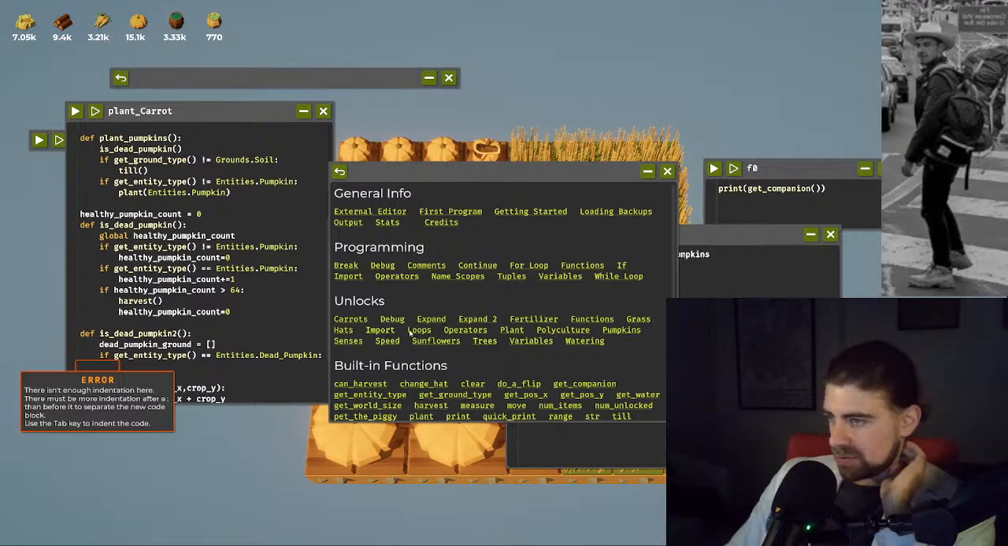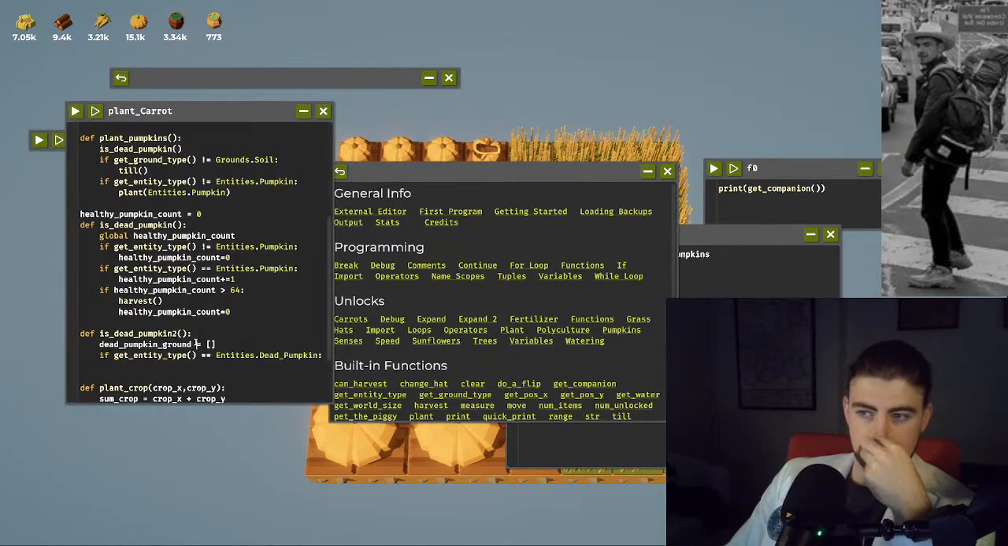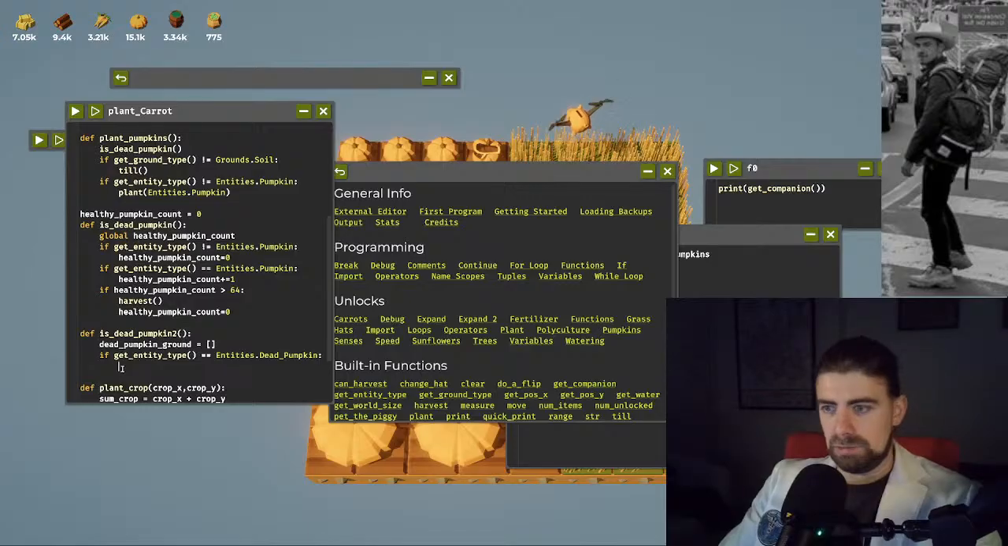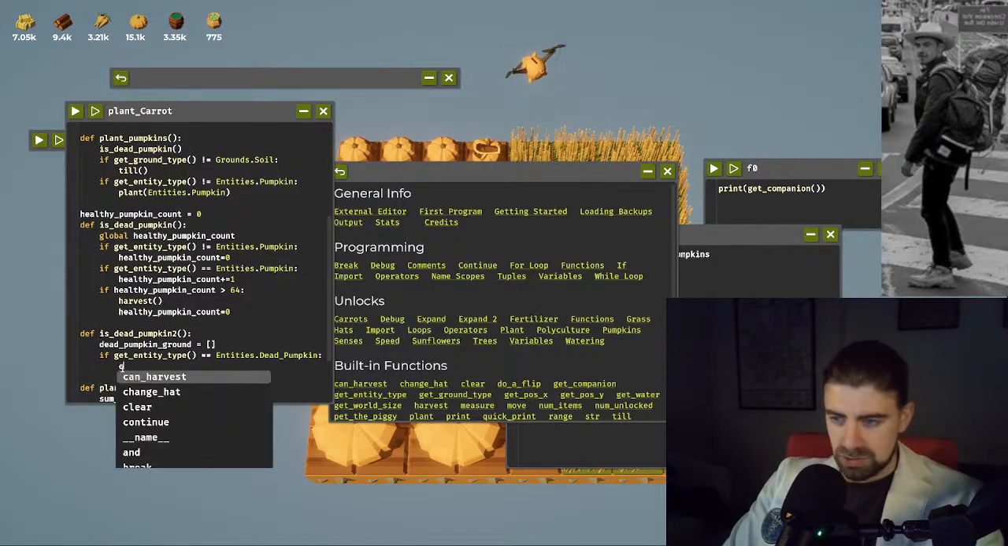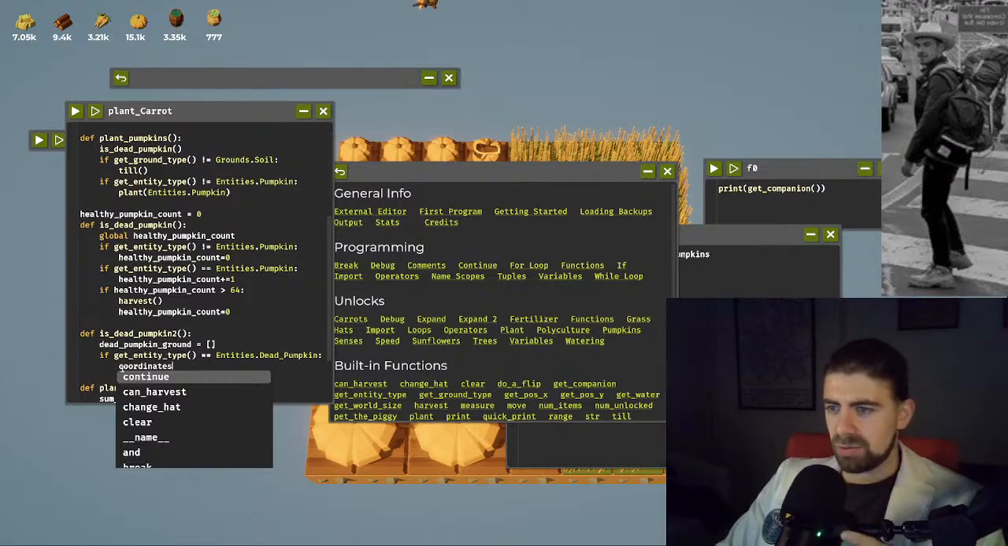Alright, function grass, loop, operators, plant, harvest, measure, move, number of items. Ooh, interesting. Number unlock, sure. Yes, get position X, get position Y. Oh, perfect. Genius. I didn't think about that. Thank you very much. Then we create a new variable, I think, called coordinates. How can we append it?